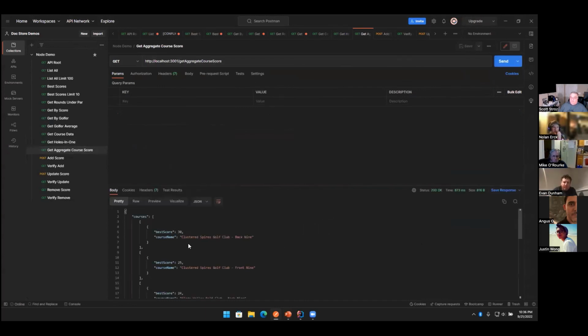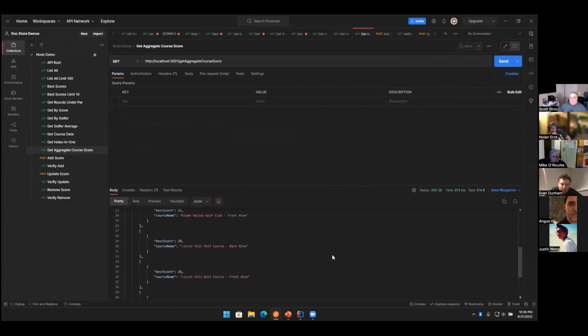So you'll see the Clustered Spires Golf Club, the back 9, the best score, which would be the best score if you took the best score from every golfer on every hole, they'd have a 30. The front 9, they'd have a 20. The one that I think is impressive is Locust Hill Golf Course, the front and back 9. The sum of the best scores of every golfer on every hole is 20, which means almost every hole, somebody at some point in the golf league history has scored an eagle on it. There's actually 4 holes that it hasn't happened on, and the eagle is 2 under par.